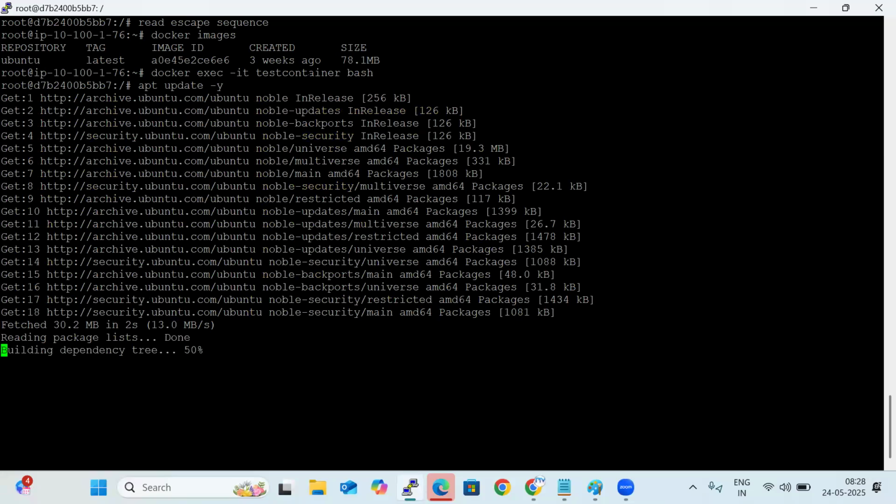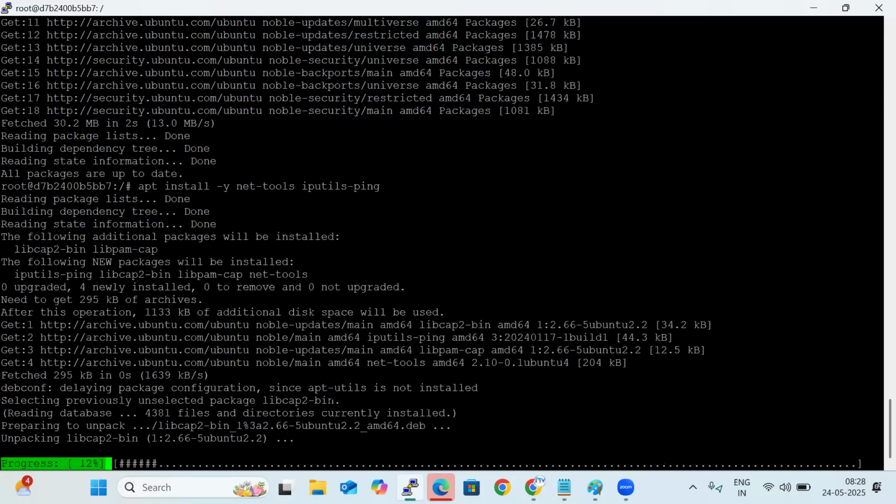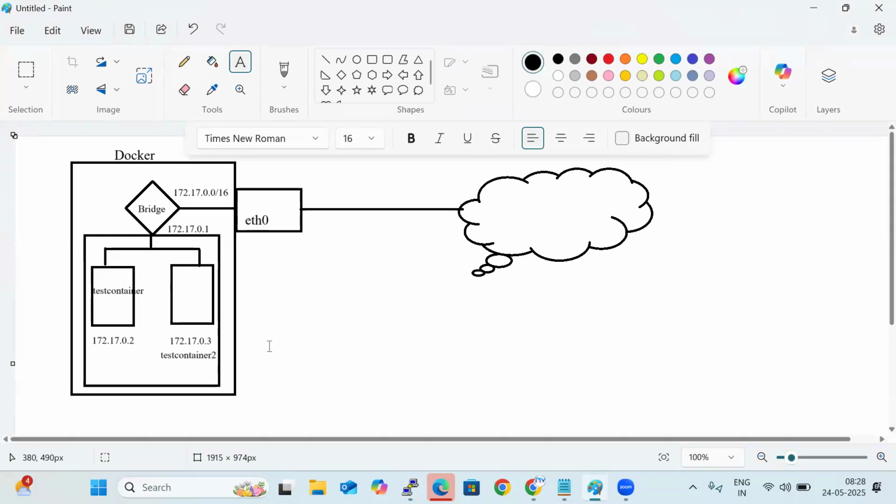Okay, so I logged into the test container, which is the first container. apt install -y net-tools, to know the IP address of this particular container, and iputils-ping. I want to install the ping utility also. Right. So now let me try to communicate with the other container. What is the other container that we have? Ping 172.17.0.3. 0.3 is the IP address of test container 2.